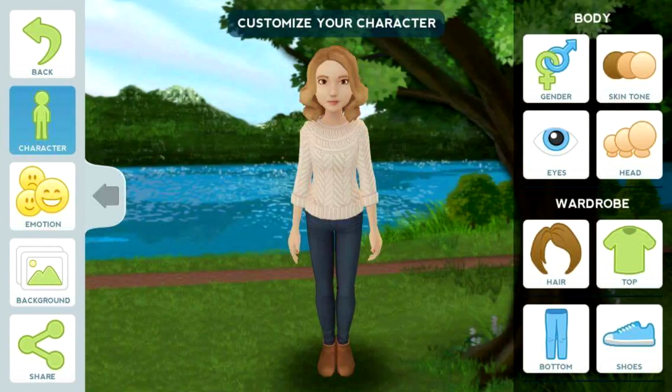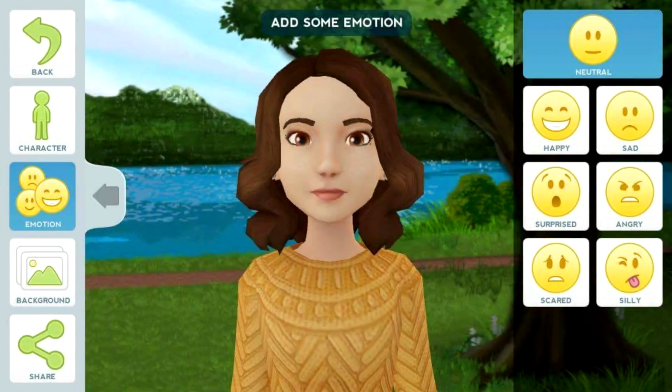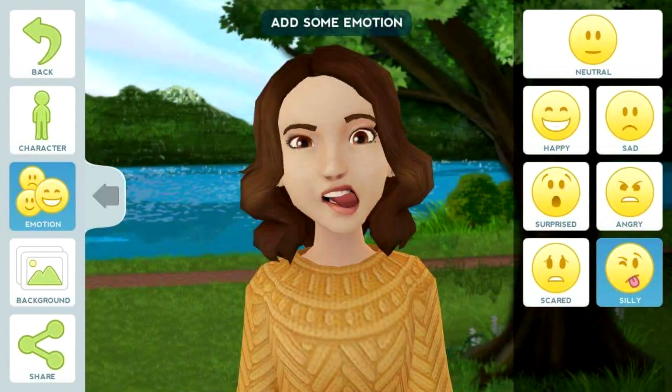You'll be given 3 menu options. You can begin by clicking on Character, which gives you the possibility to create your own Gami's features, such as body characteristics like the gender or skin tone, and wardrobe from head to toes. On the emotion icon, you can choose a mood for your character and move him or her wherever you want.